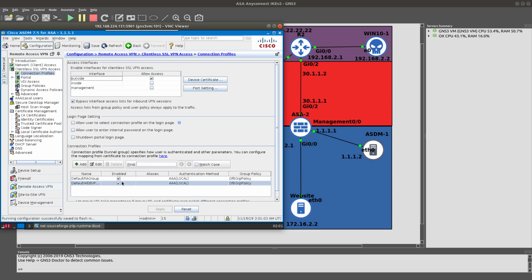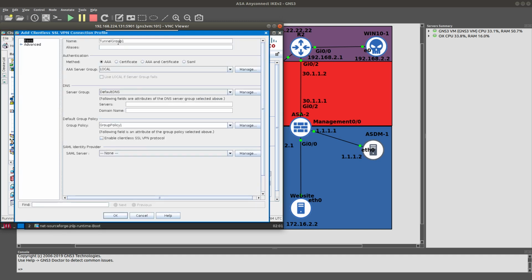So the first thing that we want to configure for the clientless SSL VPN connection is going to be a connection profile, and this is the pre-login policies. Let's go ahead and click on add. We are going to name this clientless connection. You can name it whatever you want. The alias, we are just going to leave it clientless. That's good. The default DNS, we are going to do the default. That's fine. And we want to enable clientless SSL VPN protocol.